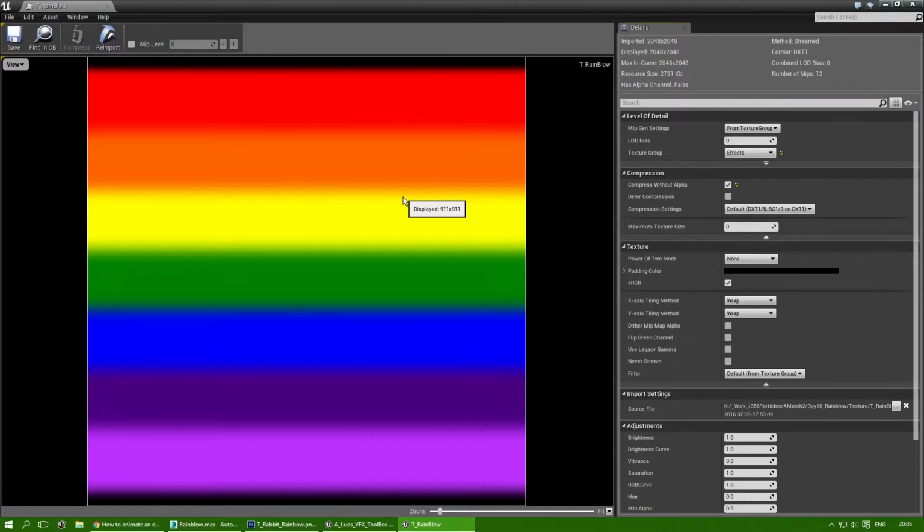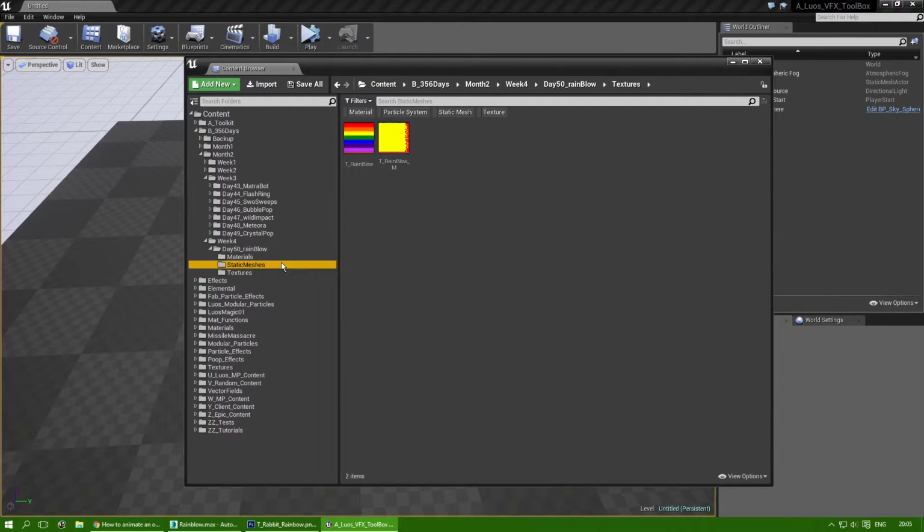Okay. And the rainbow should actually be clamped horizontally, so that's on the x-axis. Wait, or should it be y-axis? That's the y-axis, I think. Or else my brain is having a fart.